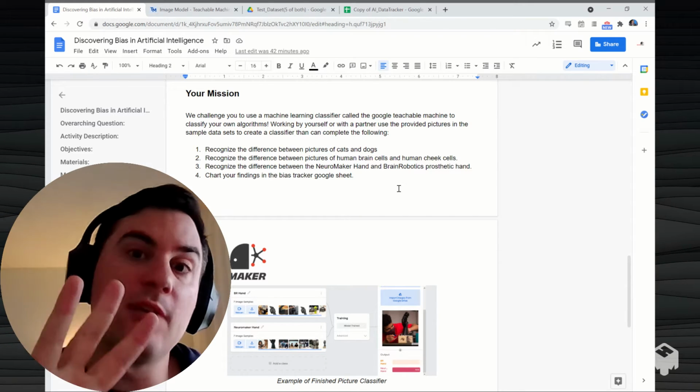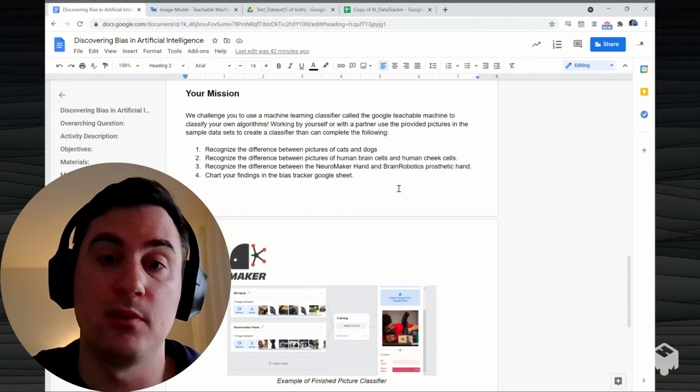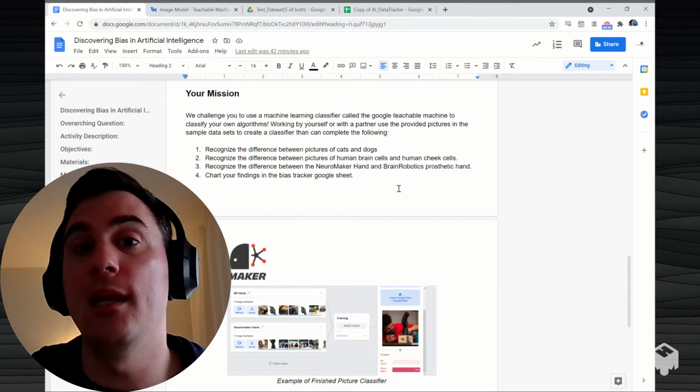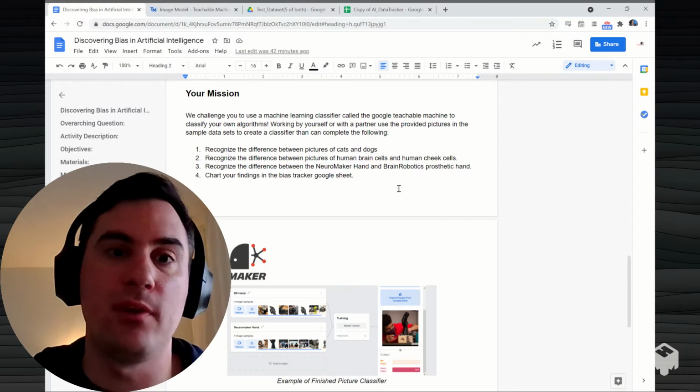So we have 3 different sets of classifiers that we want to create, and I'm going to walk through how we can make one of those. And then I want to see what kinds of cool projects that you can all create and how we can resolve some of that bias that's going to happen because of the data that we feed our algorithms.